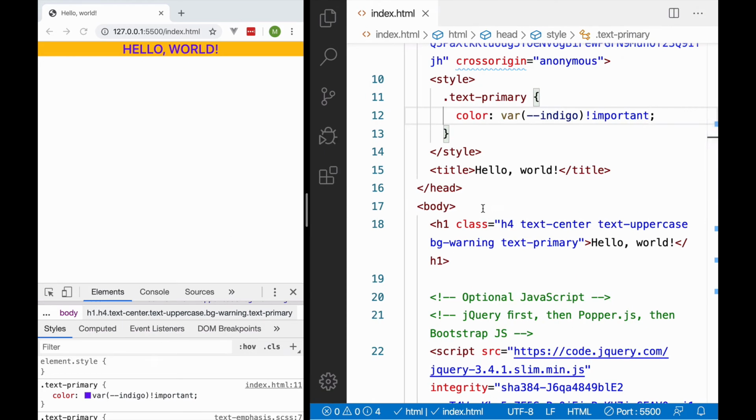But again, typically we wouldn't be using a Bootstrap class like text-primary. We write our own. Hello world class. Any questions about how this kind of works?